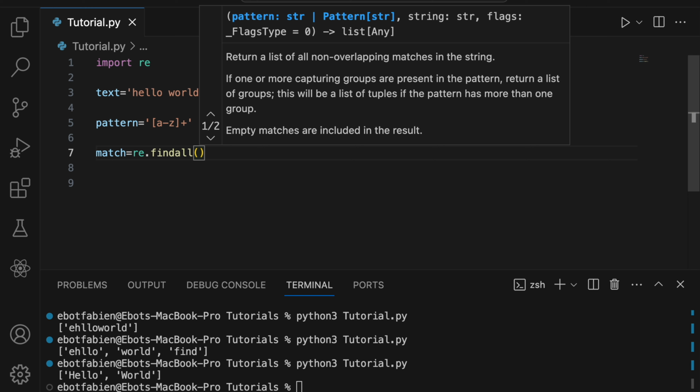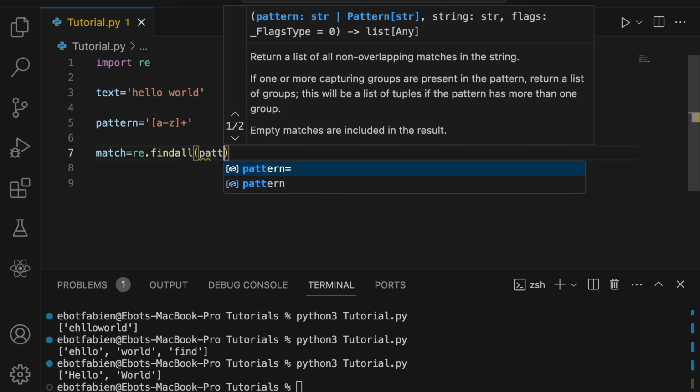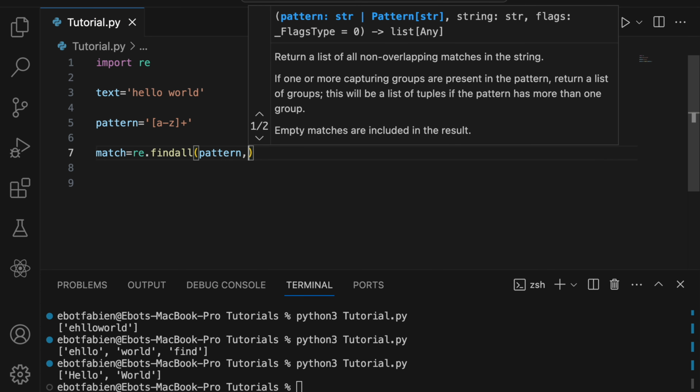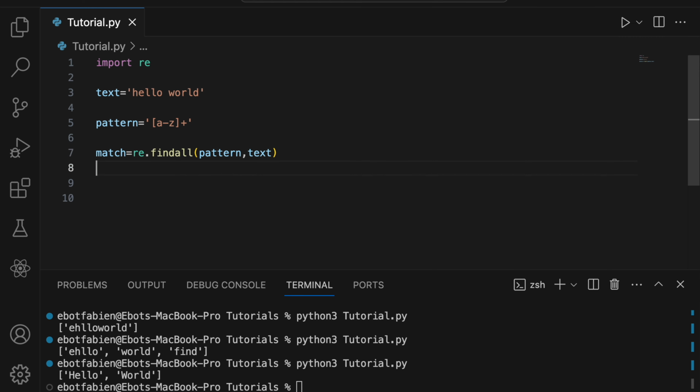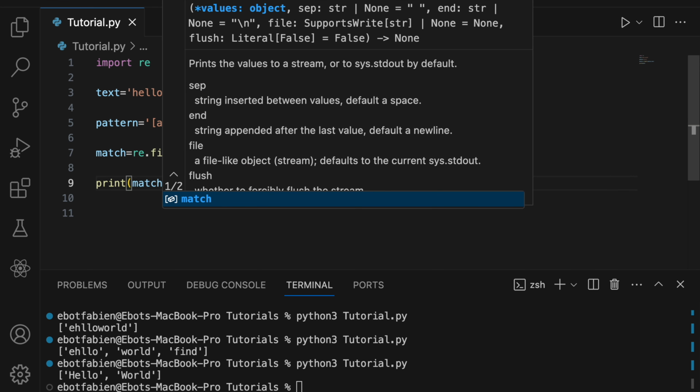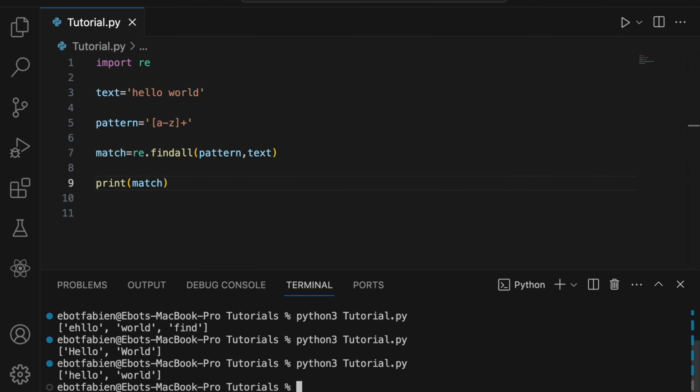So now, with this find all, as you can see up here, it says give me the pattern and give me the string, and I'll give you any occurrences that resemble it. So I'll say pattern here. Then I'll type text. Correct. I'm going to print the match. That does give me hello world.